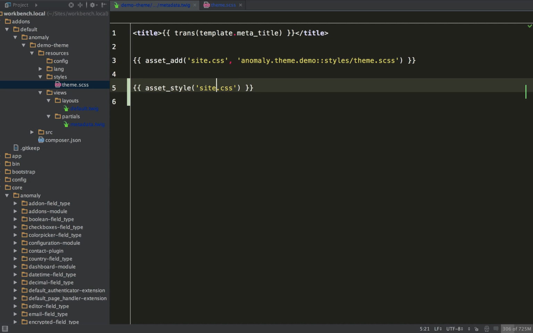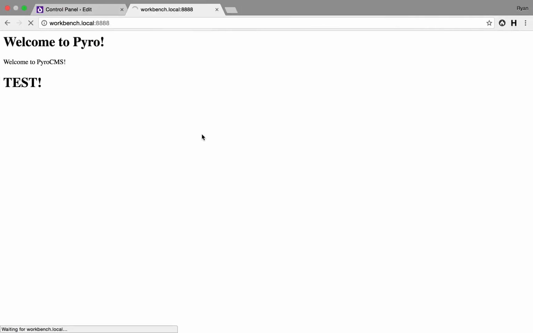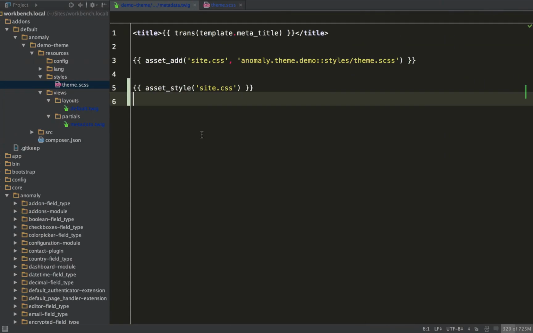We could easily do path or URL or inline and wrap it in our own style tag. For now, this is fine. I don't need much different than this, and we'll reload. Okay, so now our H1s are red. So that's the most basic example.